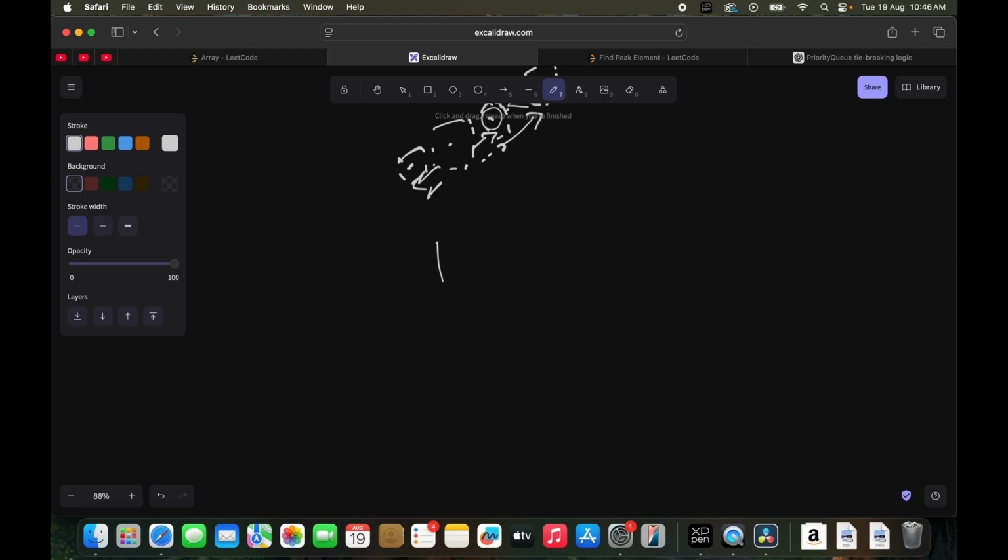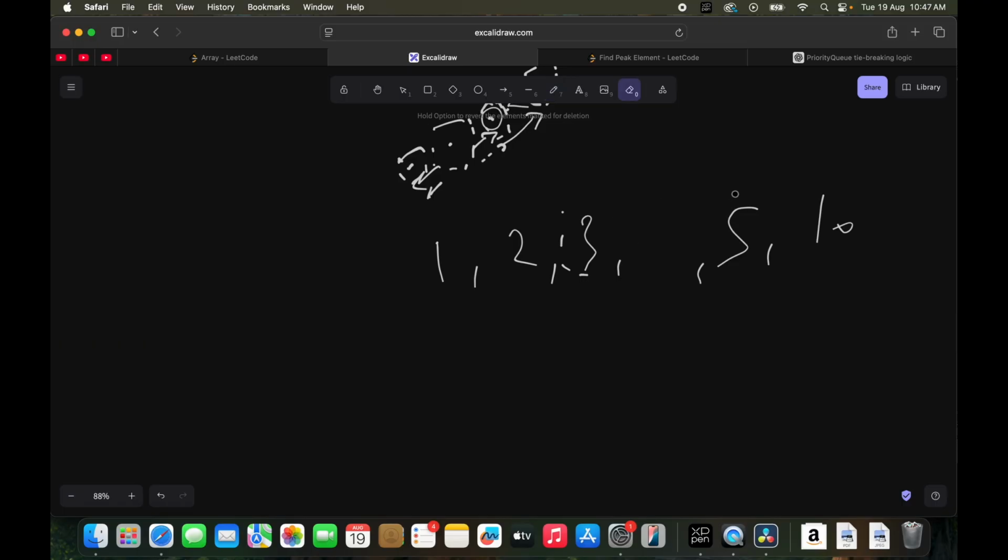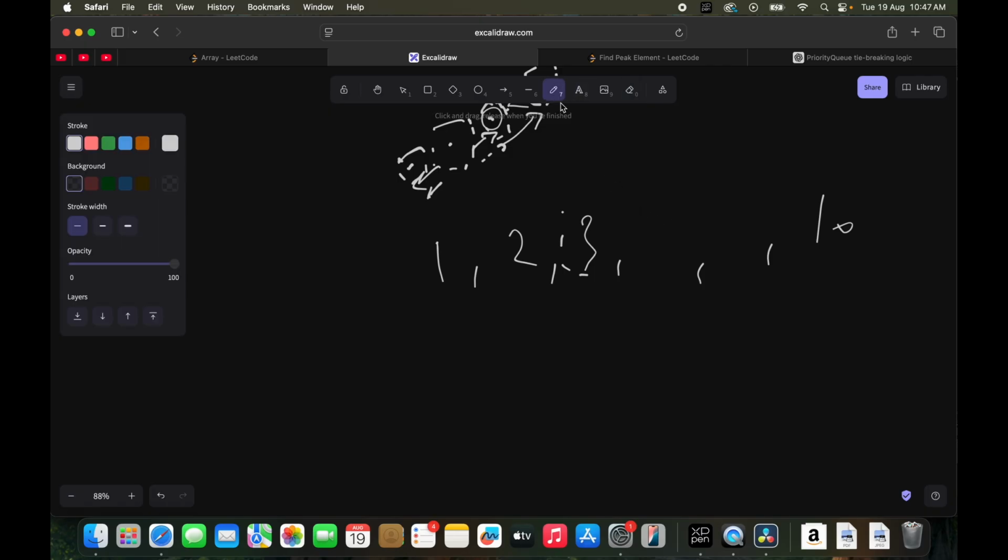Now you might have a few cases like this: 1, 2, 3, 7, 5, 10, right? Now, if we go to the 3 as a middle element, we shift towards this, we go to the 7, yes, we found a peak element, right? But what if this was opposite? We had 7 in place of 5 here. So 5 was here, 7 was here, right?